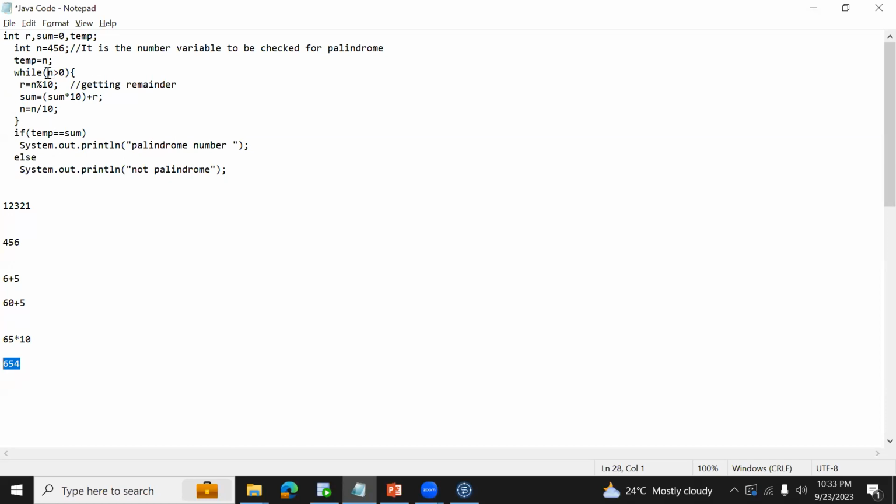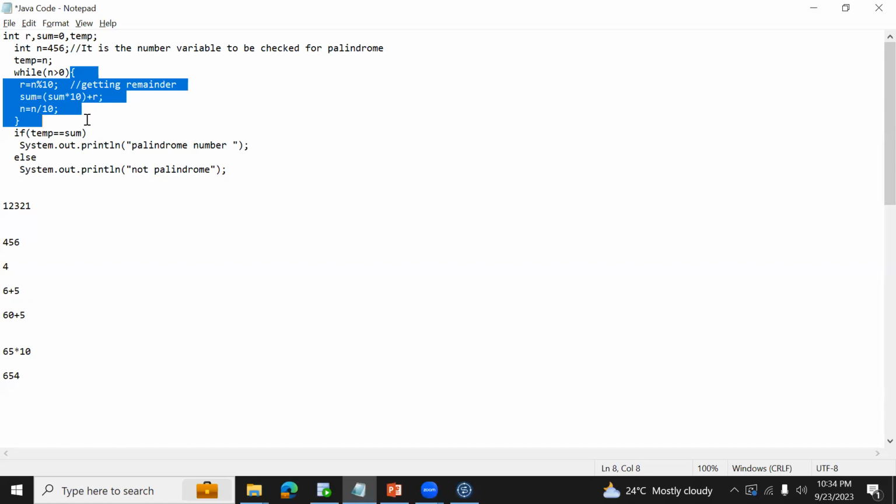Is that clear? And right now, n doesn't have any value. So if n is greater than 0, then only it runs. Why? Because always from the right side, I'm reviewing by using n equal to n divided by 10. So when I have 4 and execute n divided by 10, the value will become 0. That means 4 divided by 10 is 0 and n will have a value as 0. And while n greater than 0, this condition is failed, it will come out of the loop.